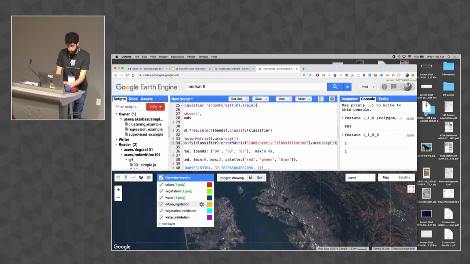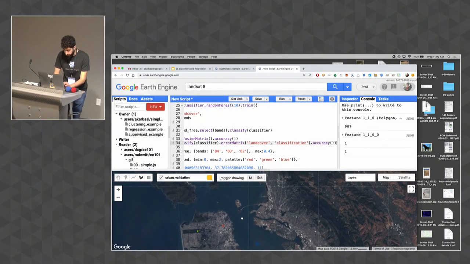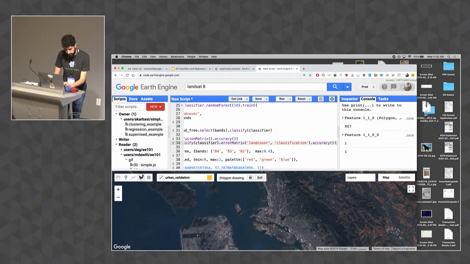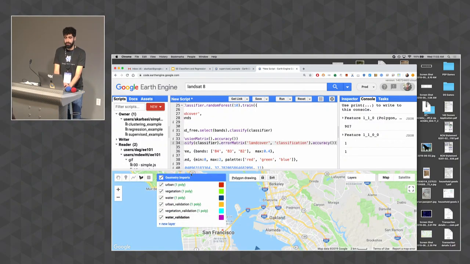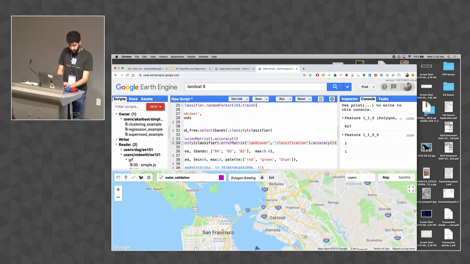So let's draw some new points. And we're going to pick some different areas this time. Let's say this area of Berkeley has some validation data for urban. Vegetation, let's pick a different area. Let's pick, say, this area of Marin. And for water, because I'm cheating a little, I already know that we did horribly in the ocean. Let's pick some validation data over here.